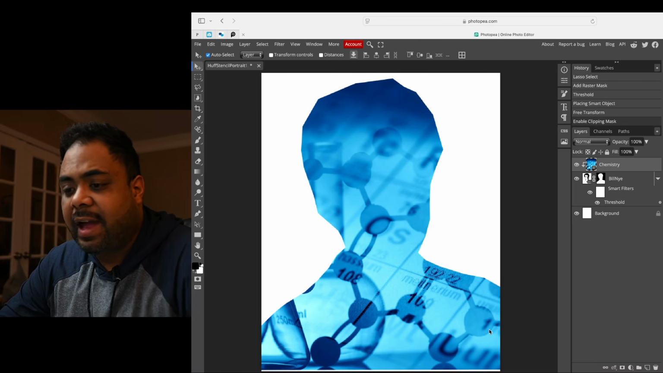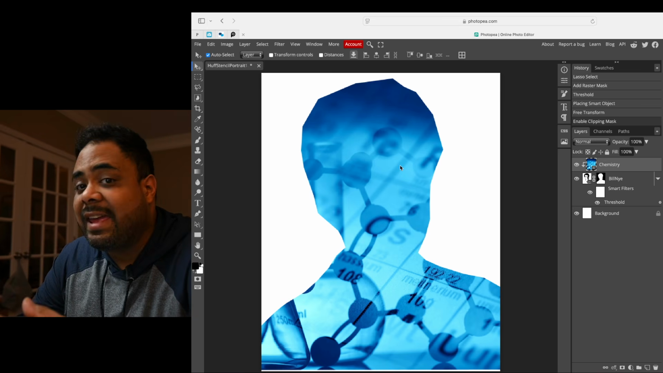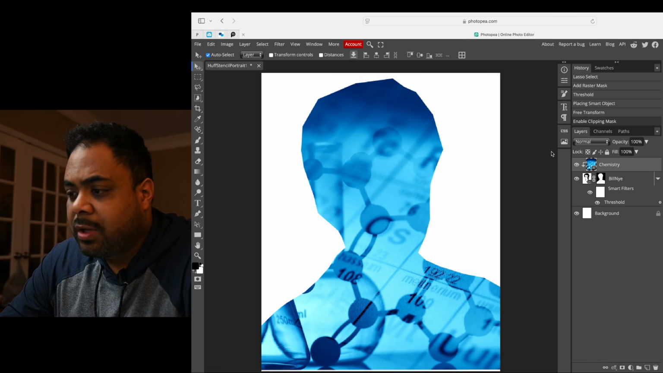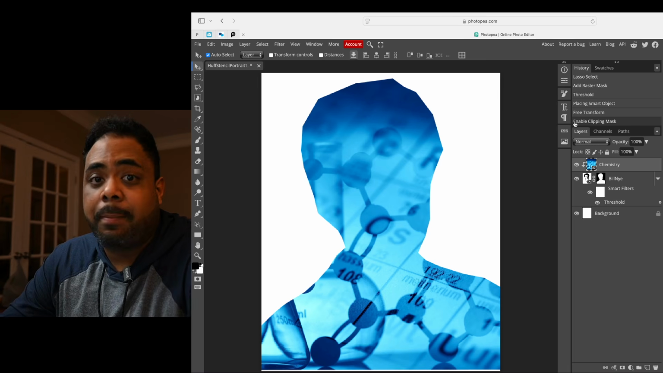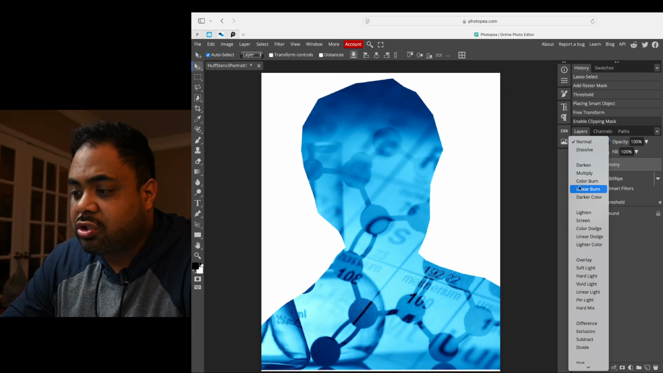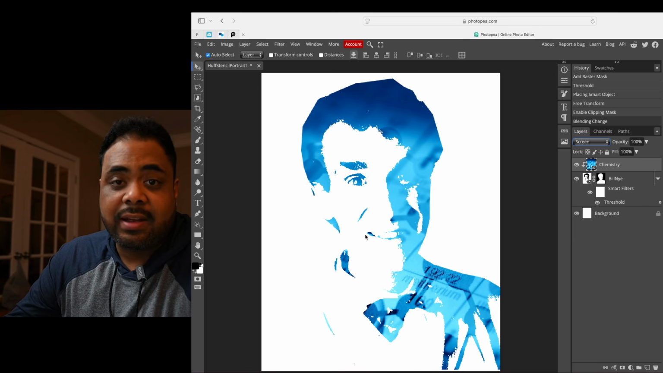Now, we kind of have the outline of Bill Nye the Science Guy here, but what we want to do is bring in all those details that we had when we applied that threshold before to the image. So from here, we're going to change the blending option on this image. In your layers panel over here where it says Normal, we're going to click Normal. We're going to scroll down to where it says Screen, and there you have it. Now you have this stencil portrait of Bill Nye the Science Guy.